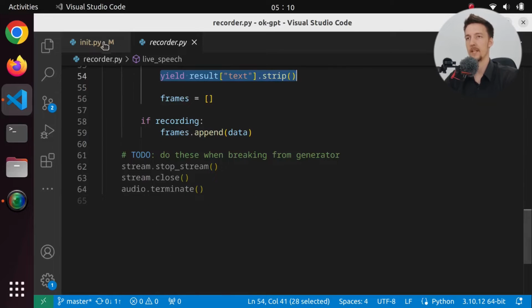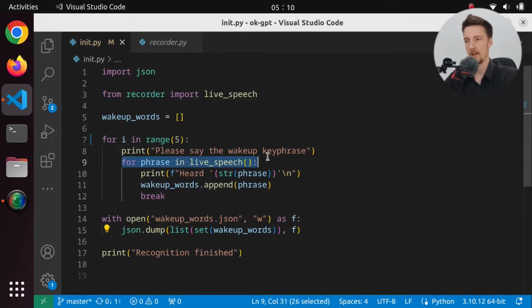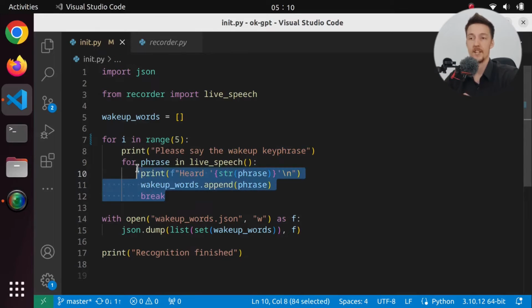So that means we can use this as a generator here. So we can just say for phrase in live speech. And then we just get new phrases here for every iteration of this loop. And in this case, we want just one phrase, so we just break from this loop when we get the first phrase. And then this one is repeated 5 times, so then we get 5 different phrases, or the same phrase 5 times, but perhaps transcribed differently.